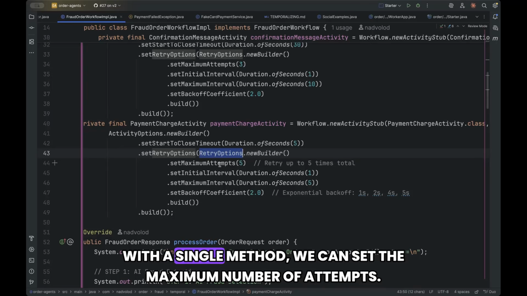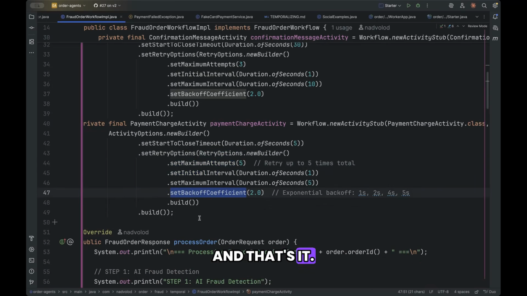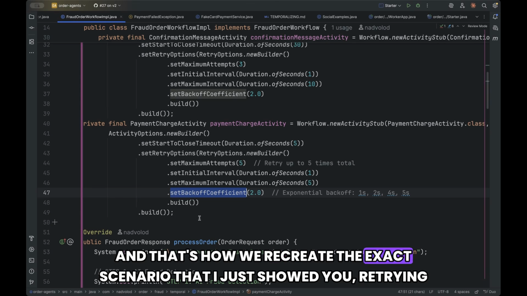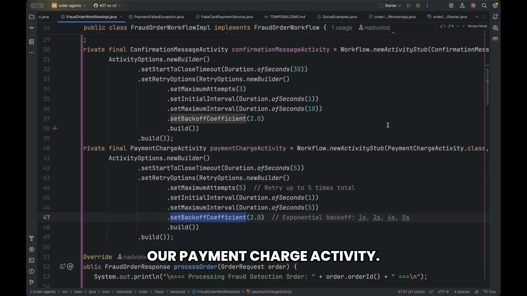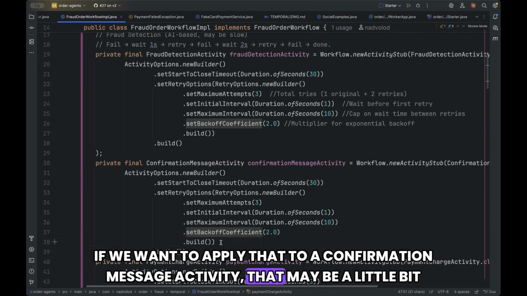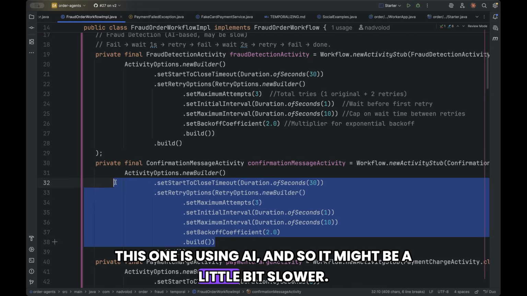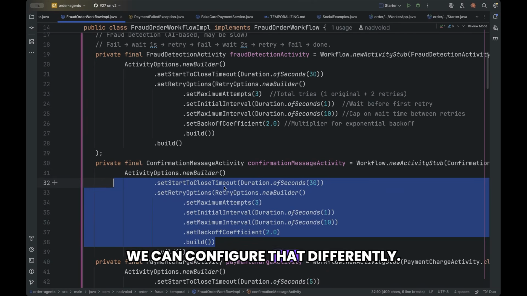With a single method, we can set the maximum number of attempts. We can set an initial interval, maximum interval, backoff coefficient, and that's it. And that's how we recreate the exact scenario that I just showed you, retrying our payment charge activity. If we want to apply that to a confirmation message activity that may be a little bit different, this one is using AI, and so it might be a little bit slower. We can configure that differently.